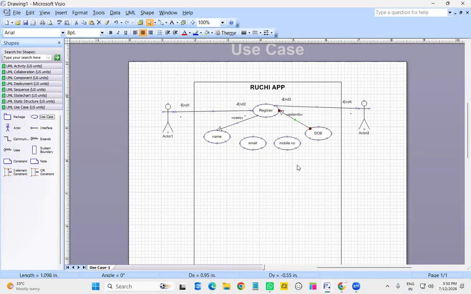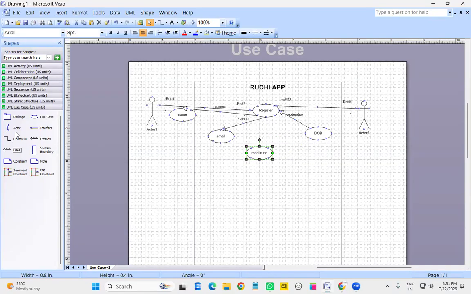So this DOB is an extend. We are giving it as optional to them. And the others are name, email, mobile number, DOB, and we can add the password also. Okay, so I'm adding the password here.